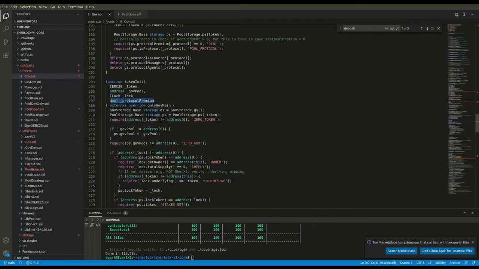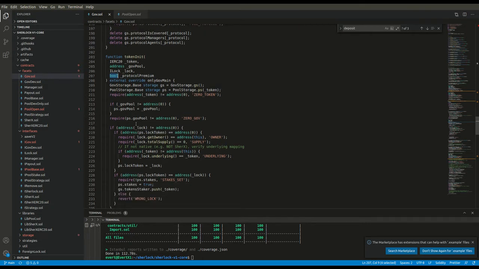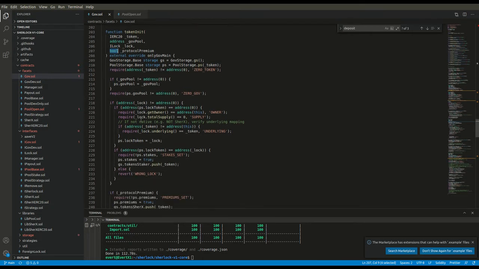And a bool protocol premium, so if this is true, then the protocol is also able to pay their premium in this token. That needs to be added first, as I showed before. But yeah, how it works.